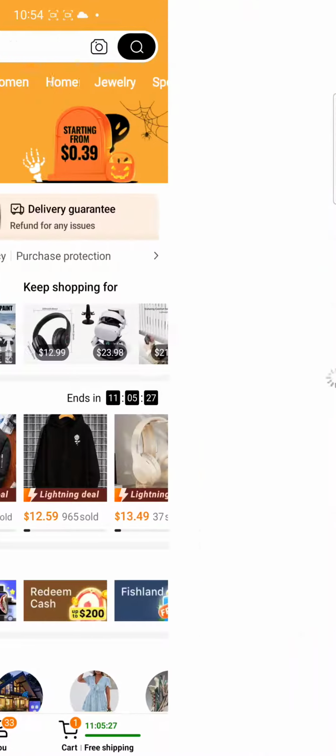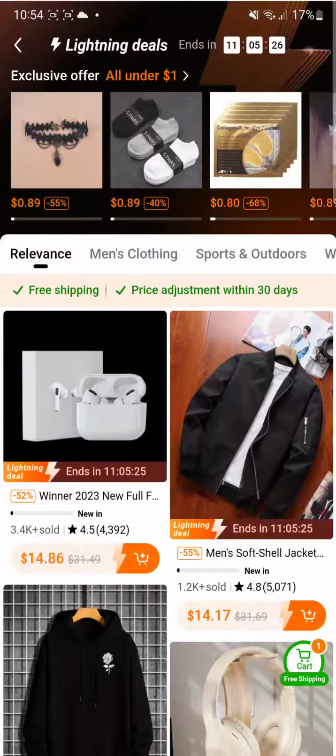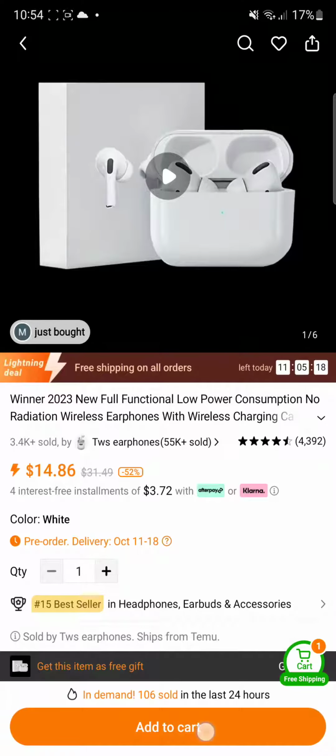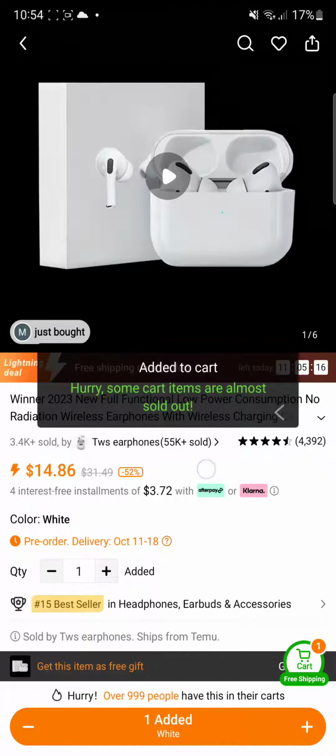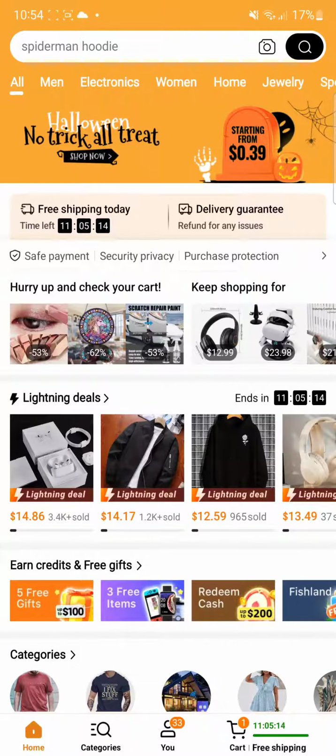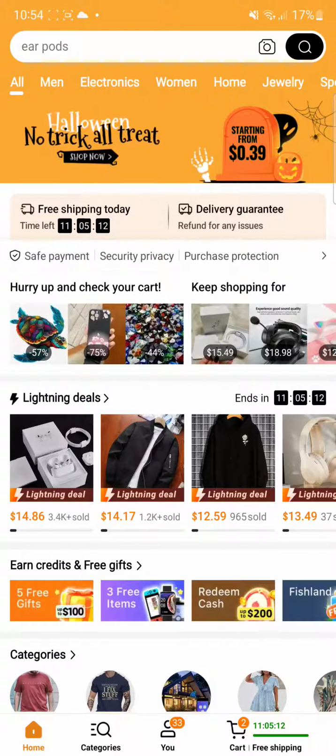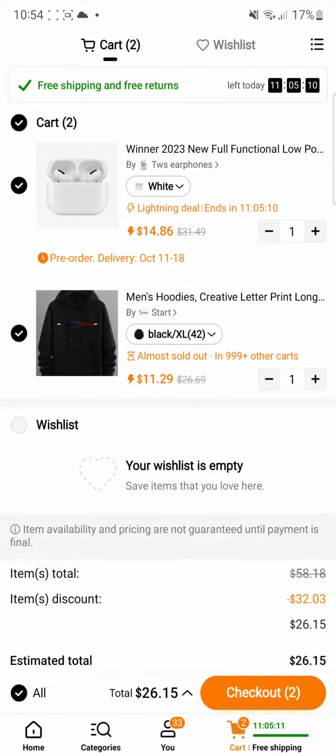In my case, let me just go for this $15 headset, AirPods. Now, once I am in, you're going to click on Add to Cart. And once you click on Add to Cart, you're going to go back, and then you're going to go to your cart on the bottom right corner. As you can see, I have all these orders that I'm going to order. So I'm going to click on Checkout.